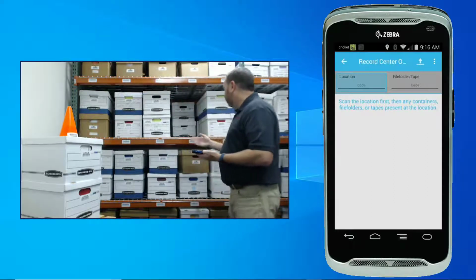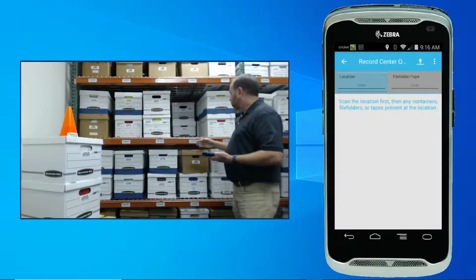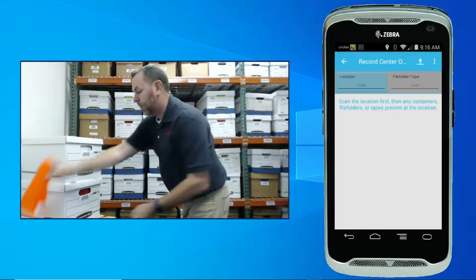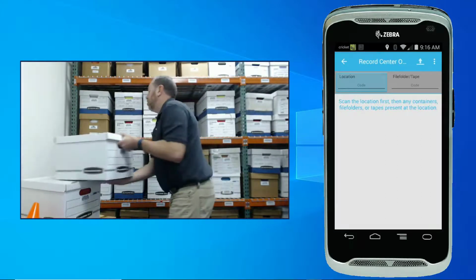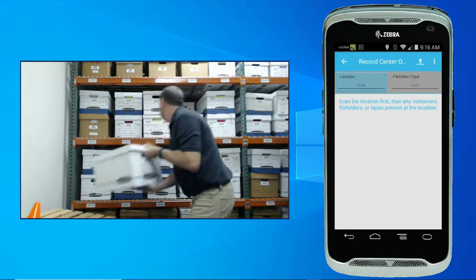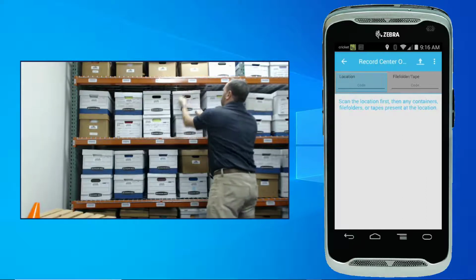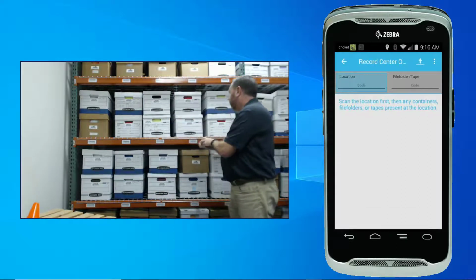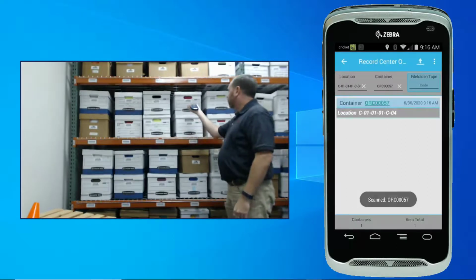So here I conveniently can turn around and I'm right in my Record Center, and here you'll see that I've got an open location. So I've got 2 boxes here. I'm going to go ahead and take my boxes, move them from my temporary location, and stick them on the shelf. Once they're up on the shelf, I can go ahead and scan my location and scan my 2 boxes.